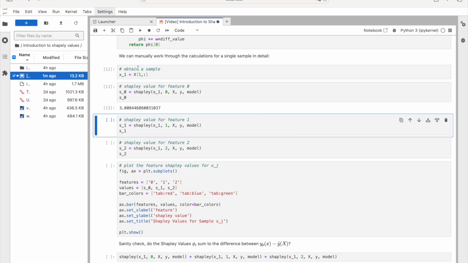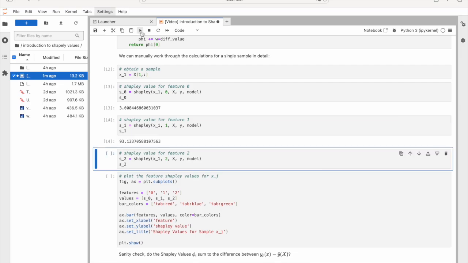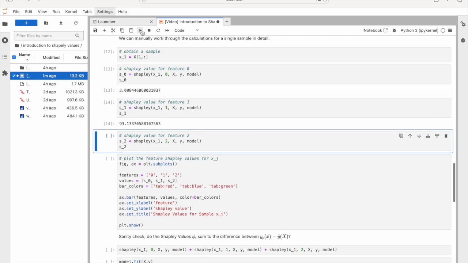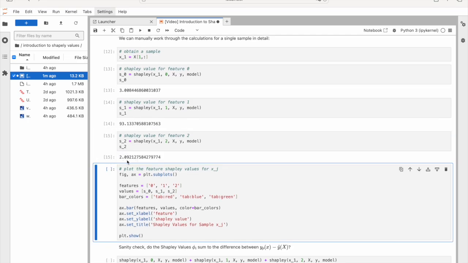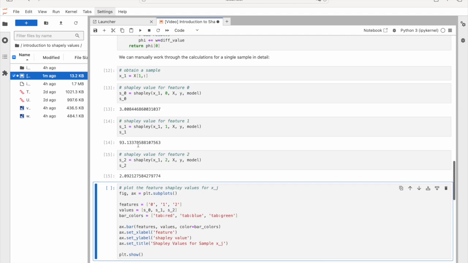We can get the Shapley value for feature 1. And here we have a much bigger value, over 93. And we can do the same thing for feature 2. And here we got a smaller value, just over 2. Looking at this, we can see right away that for this particular sample, it's feature 1 that's primarily driving the model in its output. By far, it's the one that has the most influence for the prediction that was made by our linear model. So that's something that we can immediately get out of these results.